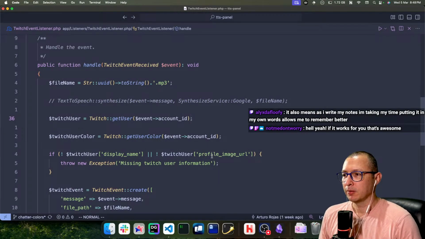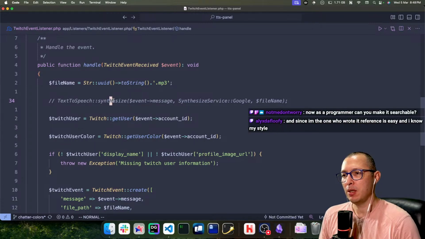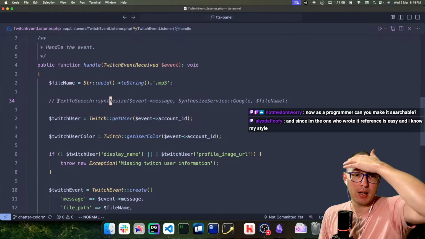We're gonna have to make changes to this so that instead of using it here, I can not pass a file name and just get the string back.